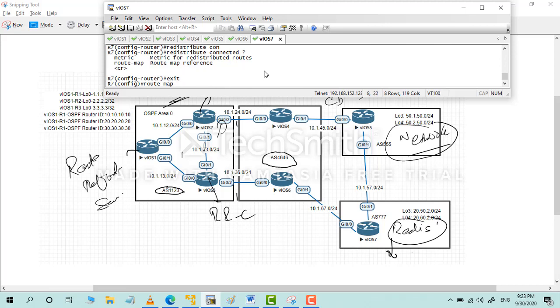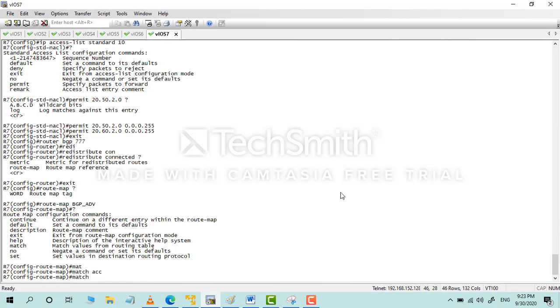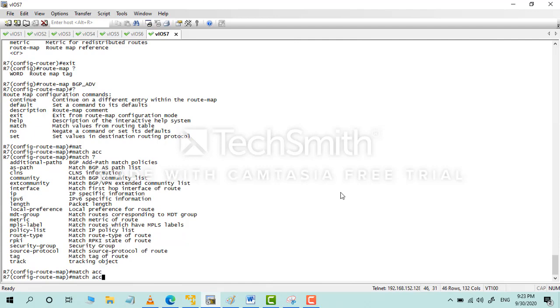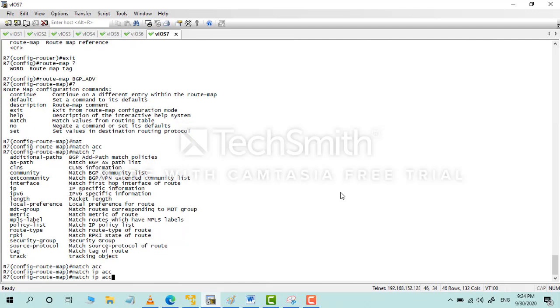Route map name is like BGP advertisement, and match IP.